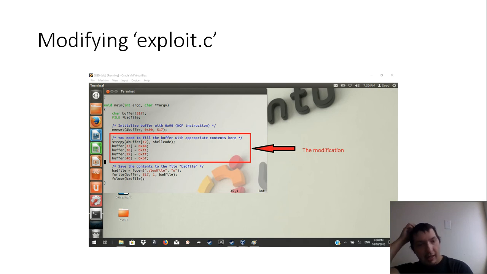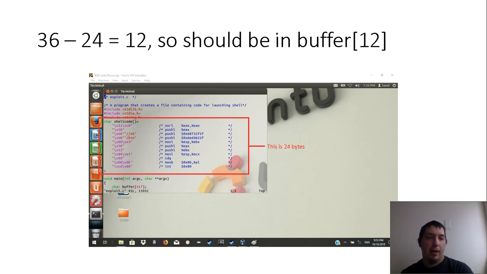And you see that I have my address written backwards, and that's a feature of modern systems. This is known as Little Endian encoding, which is used by modern hardware. And there's the shellcode, which was part of exploit.c, and I determined it to be 24 bytes.